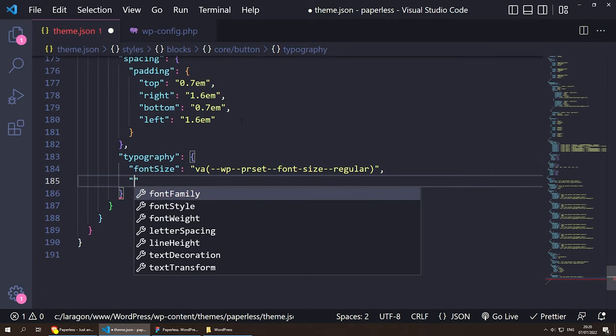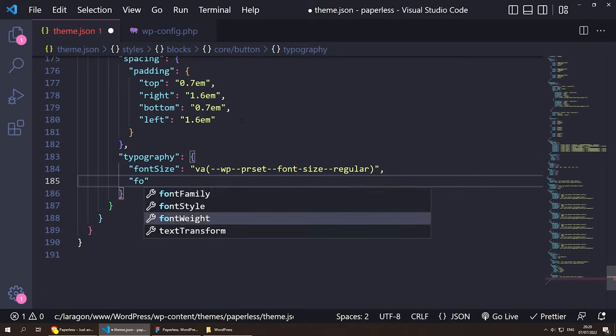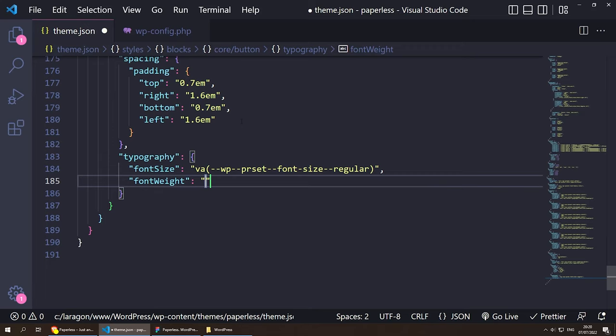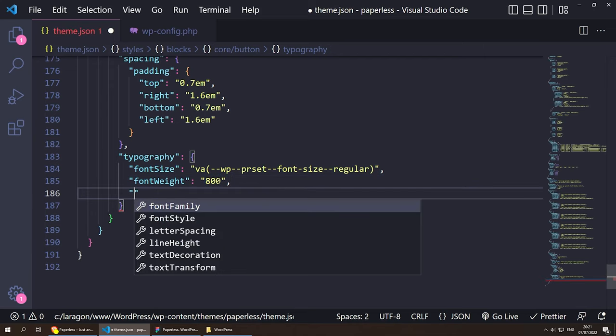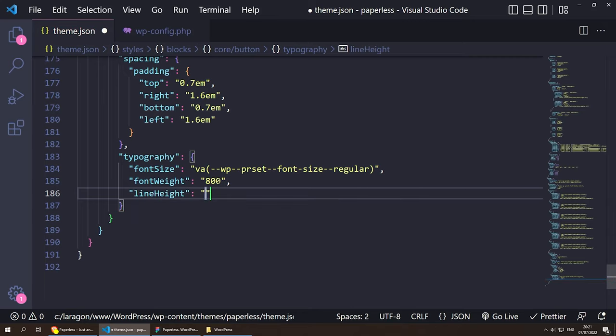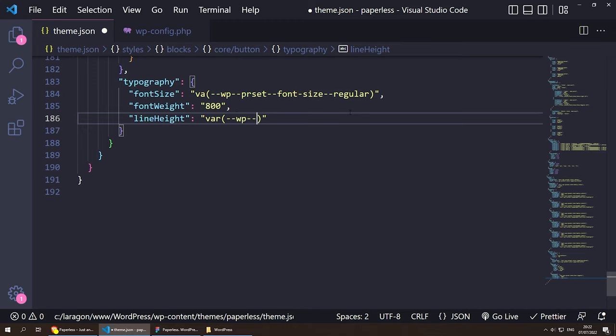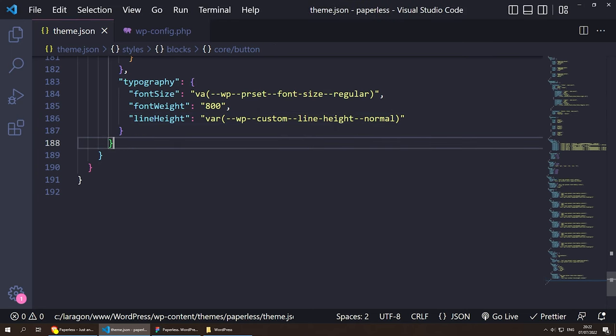Okay, then we can bring the font weight, which can be set to bold, or we can bring a variable. I'm just gonna actually put 800 in here, because I don't think that I have a variable for this yet, but then for the line height, we can use the regular one, I believe. So var(--wp--custom--line-height--normal). Okay, and to be honest, that should be good enough.